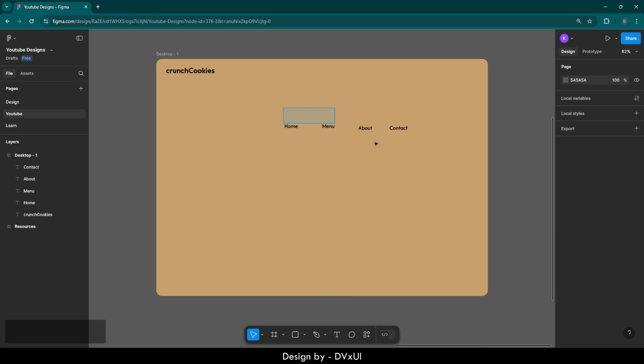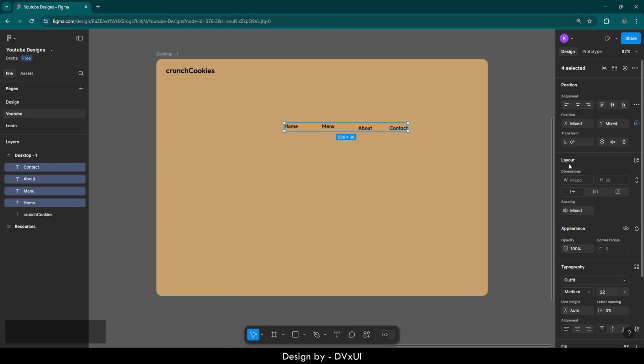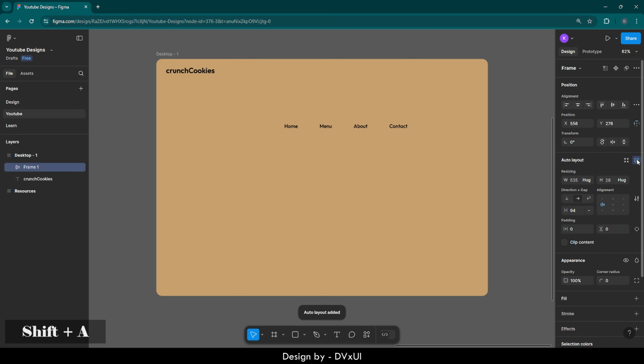So select all the text and put them in auto layout. You can add auto layout from here, or you can also press Shift and A key on your keyboard and the auto layout will be provided. The gap between these two texts is quite large, which is written here 94. I want it to be 80. So let's provide it. And now this is done. Let's place it over here.